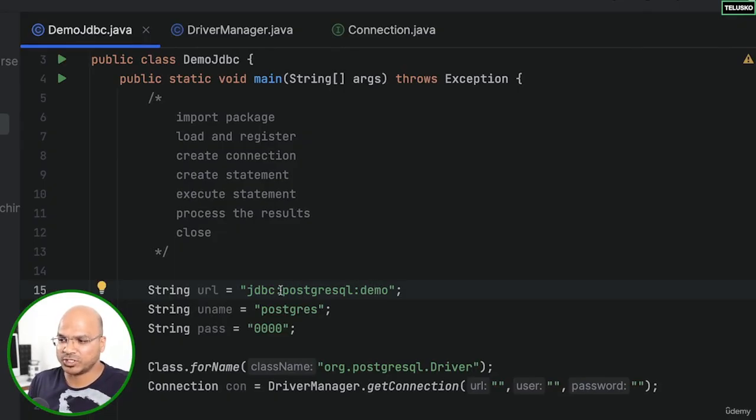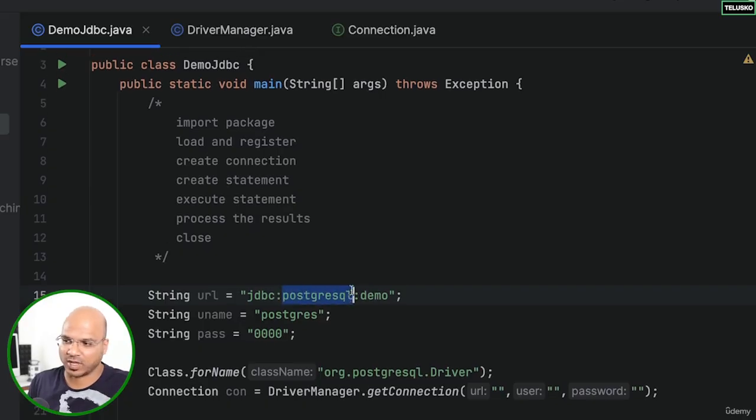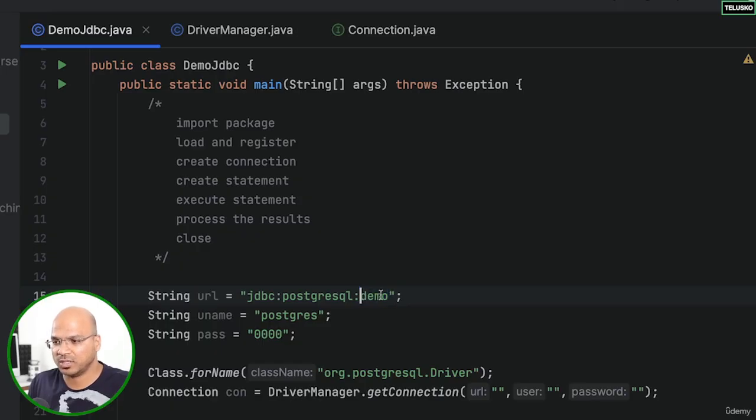If you're using MySQL, this becomes MySQL. If you're using Oracle, this becomes Oracle. This is that simple. The only thing is, this demo database is available on the network, so you have to mention the IP address and the port number. The way you do that is by mentioning this below.